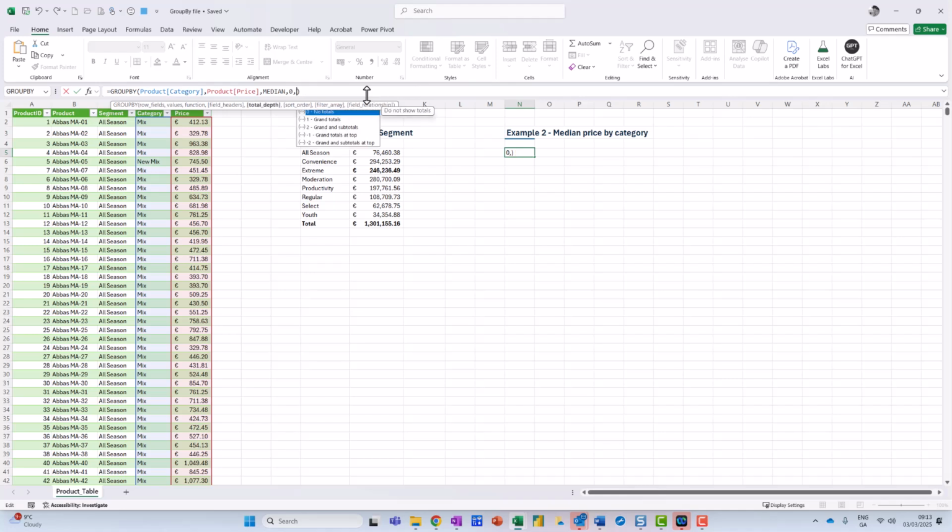Let me go to the sort order again. So let's say totals, I want 1. Well, no, I don't really need totals. I'll leave it as 0. Depth and then comma. Sort order is going to be 1. I don't want to filter array, so I'm going to comma. And then field relationship, I'm going to put in 0 and then press enter.